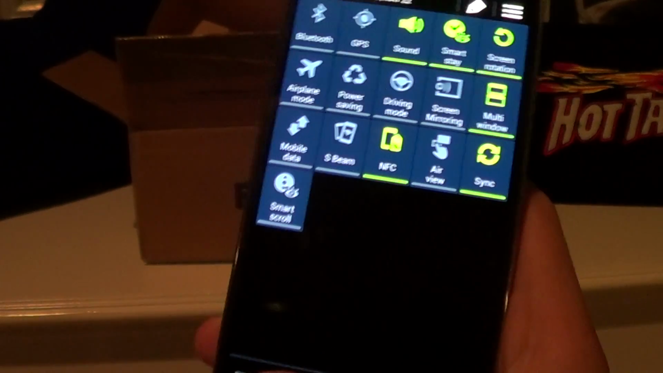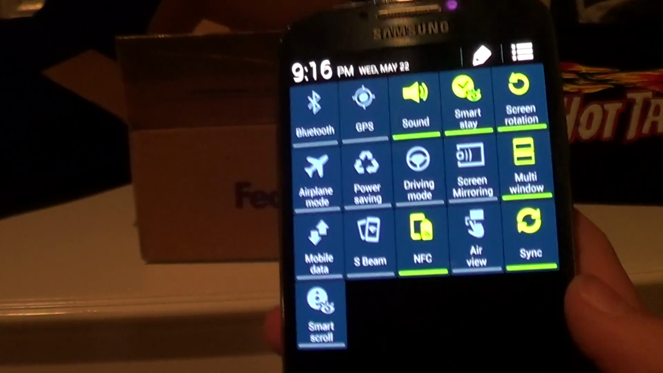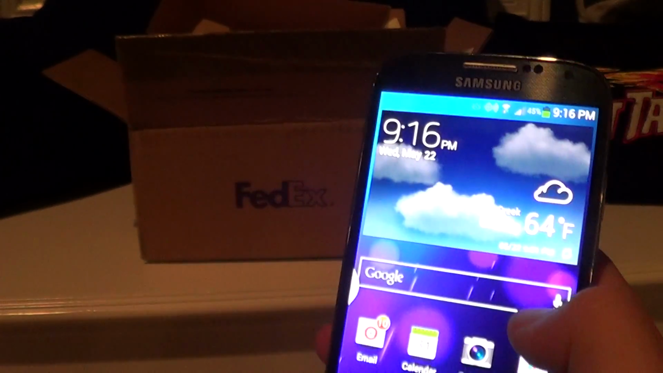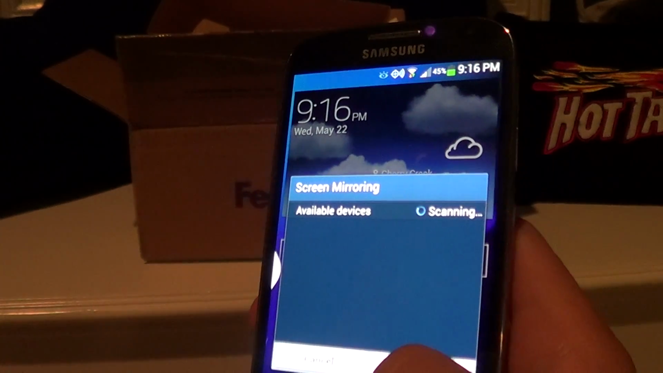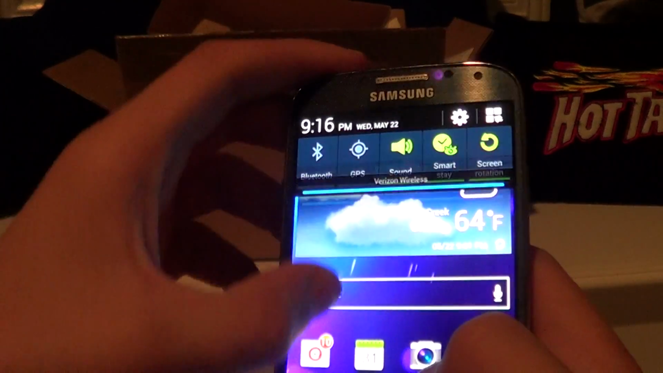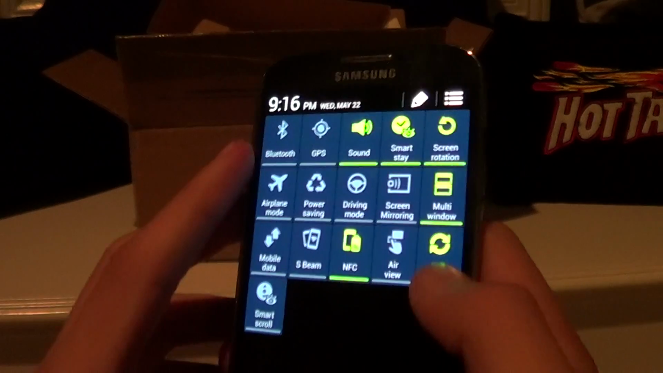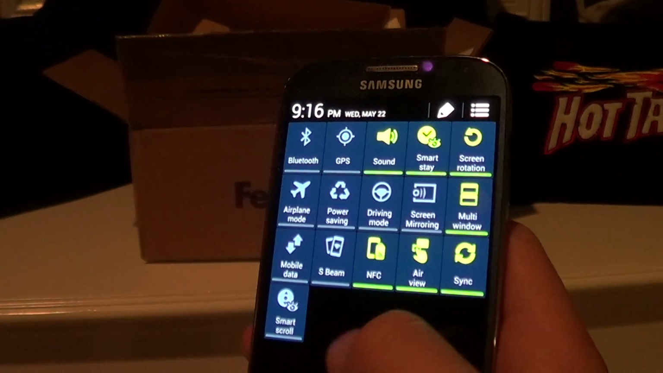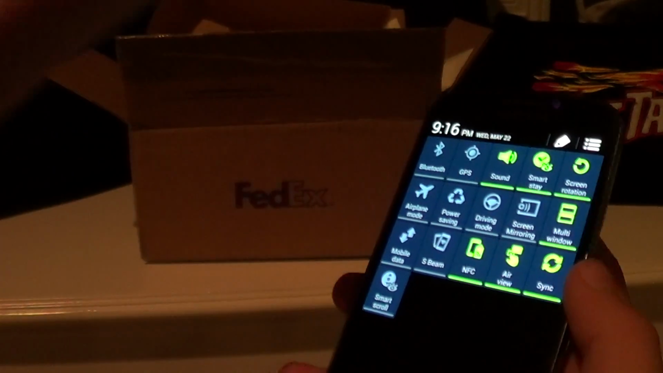I just love it. It also vibrates, and it's amazing. So I'm gonna turn on screen mirroring. So what this does is it actually lets you mirror your screen onto another device. That's pretty cool. Air view, that's gonna be cool. It's basically where you control the phone from the air.